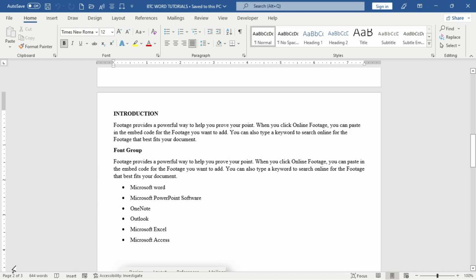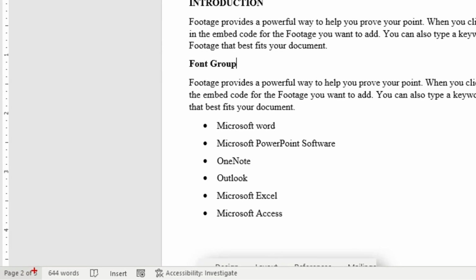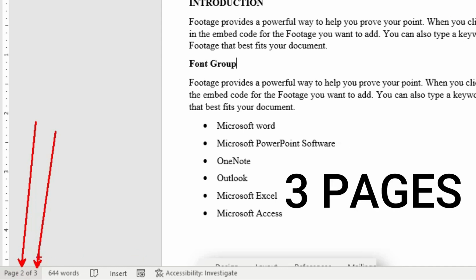Therefore, when I move to the status bar, this gives me the current information about the page that I am situated in, and also the total pages that I have in my Word document. So this tells me that I am located in page 2, and the available pages that I have in this document is 3.